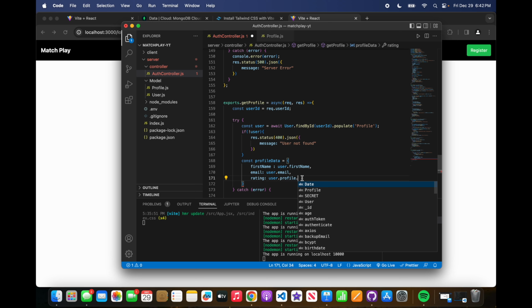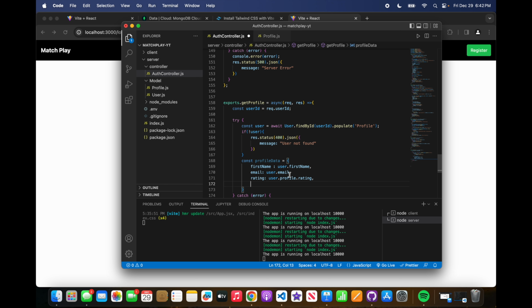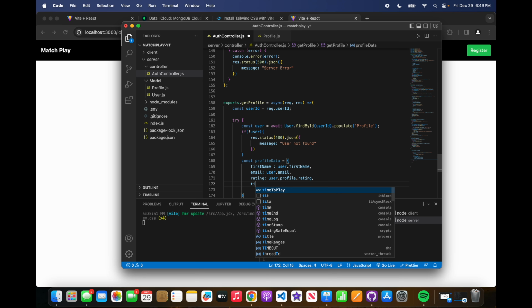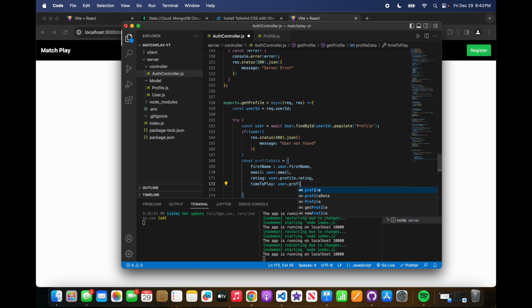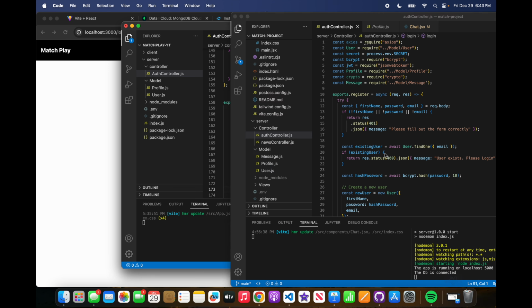So we're going to say user.profile.rating, because here we're just getting the user and the email. Here the rating is stored in the profile. Everything else is just stored in the user database, but the rating is stored in the profile. So that's what we're doing here. Time to play is going to be user.profile.timeToPlay, and I'm just going to copy the rest of it because it's a lot.